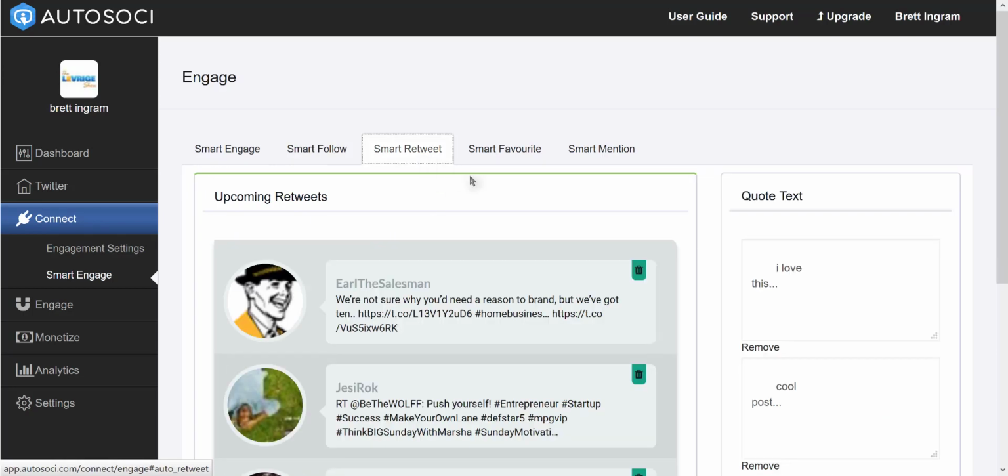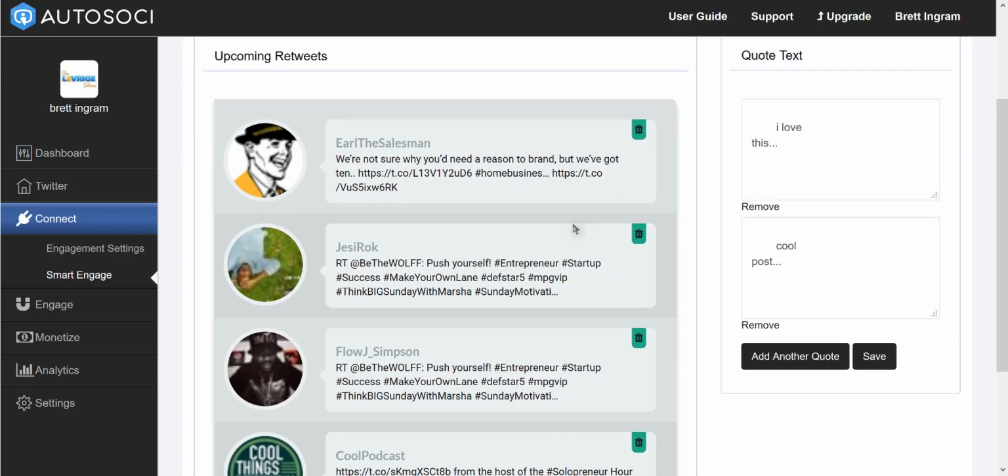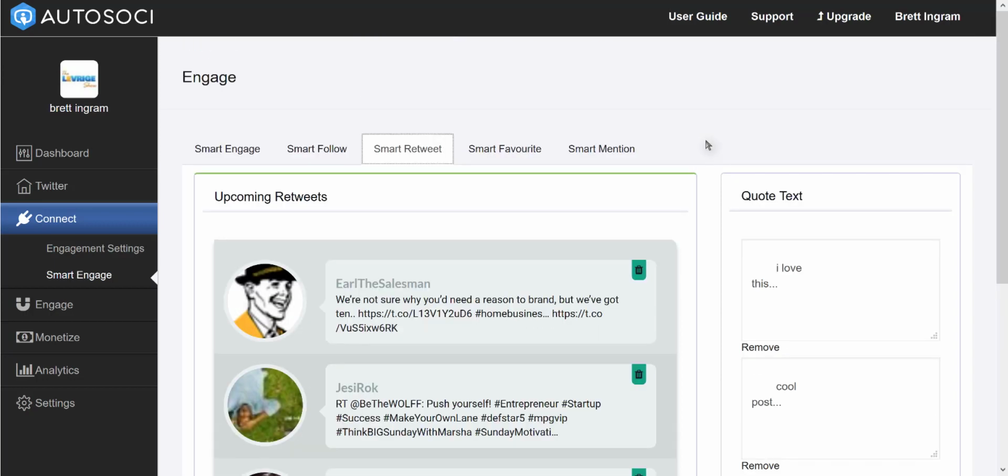You can also check out Smart Retweet. It's going to find tweets that are out there that are already geared toward your market, and it's going to show you ones that it's going to automatically retweet for you. Now, if you decide, oh, this one isn't really one that I want, you can delete it so it won't retweet it. But otherwise, it'll automatically retweet it for you.